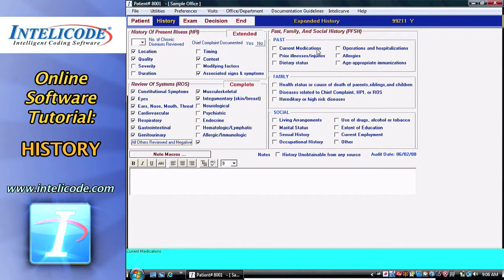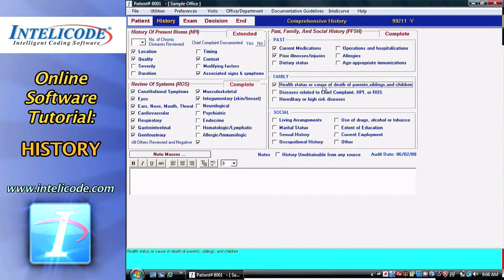And we've got the common criteria: current medications, prior illnesses or injuries, health status or cause of death of parents, living arrangements, use of drug, alcohol, tobacco. Notice, as with the other sections, we've got a complete past, family, social history at this point. Now, you may remember from the documentation guidelines that for new patients and for consultations, you need one from each area: past, family, and social. But for an established patient, you only need one from 2 of the different areas, and you can see the software tracks that as well.